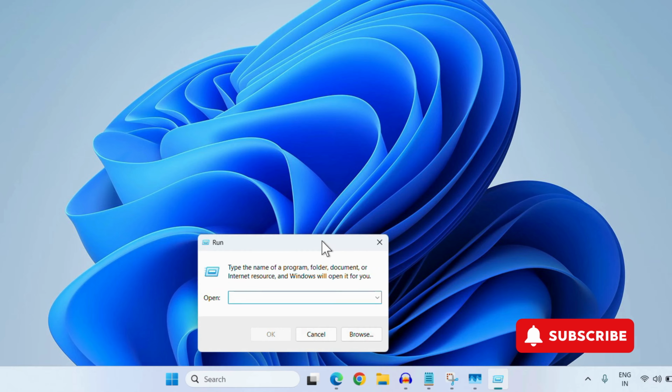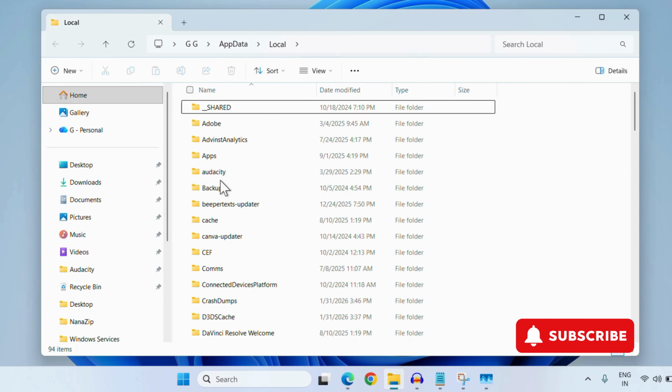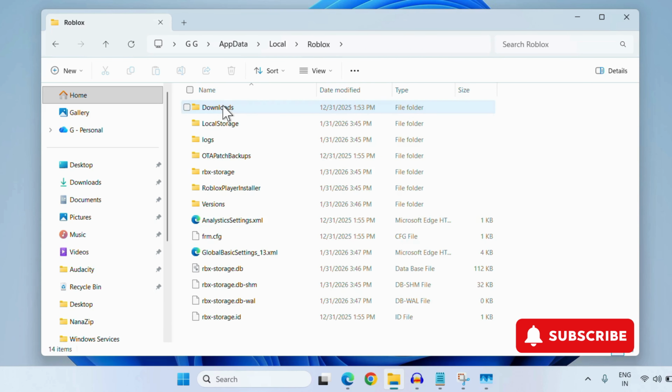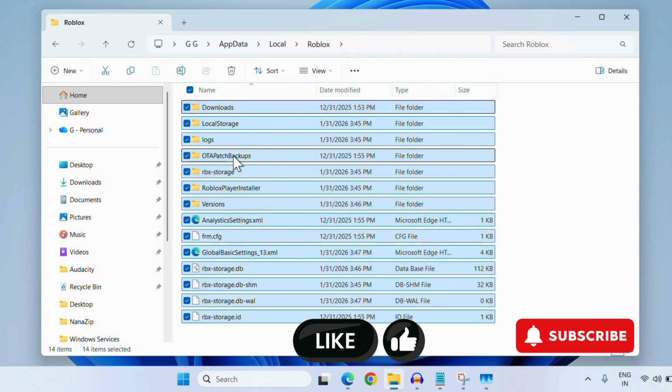Now here you will need to type in %localappdata% and then hit OK. Now here in the file explorer window, open the Roblox folder. Select all the files inside this and then click on this trash icon to delete them.